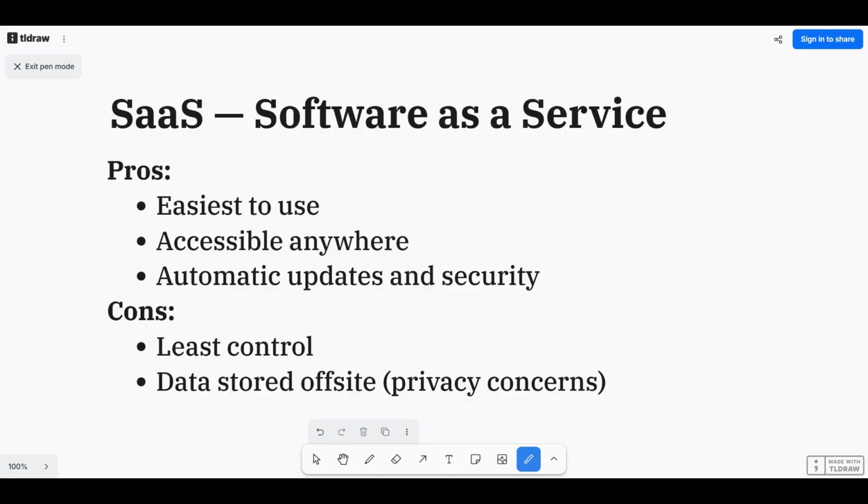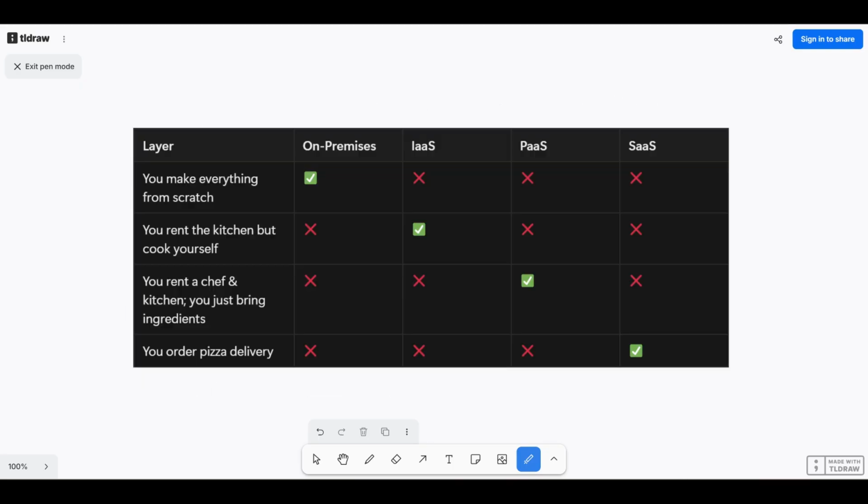Pros for SaaS are that it's easier to use, it has global access, and it has automatic updates and security. Cons about SaaS are that it has the least amount of control and data is stored offsite, so that raises concerns of privacy. Let's take a very cheesy example.